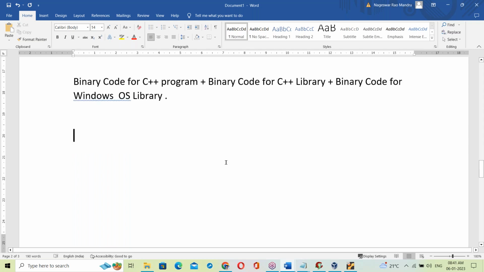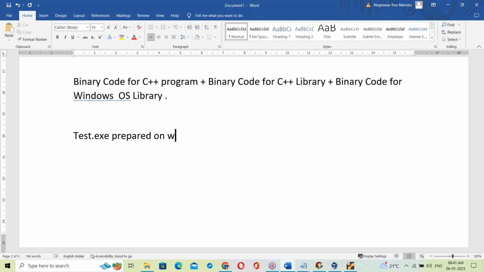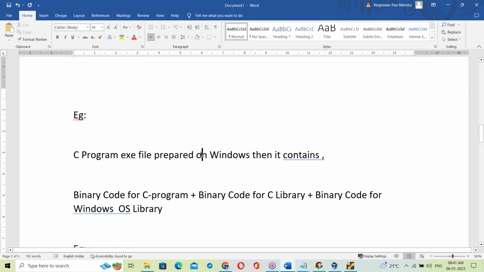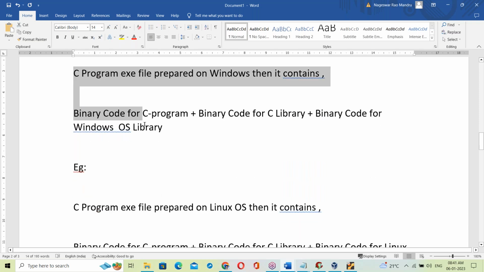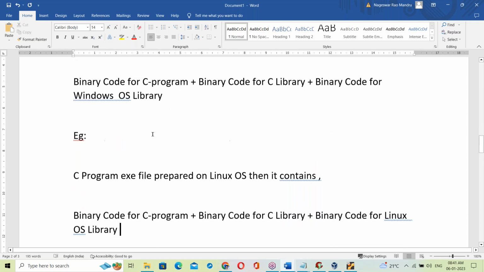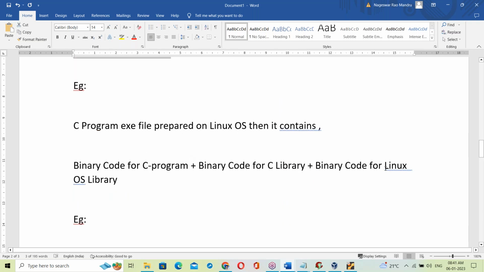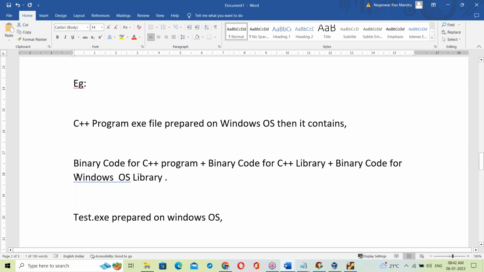Okay. Now let us see how an exe file runs on different operating systems. For example, a test.exe file prepared on Windows OS. Then what happens? See here in these three examples. What is the common point here? Linking with the OS library. Here it is linked with the Windows OS library, here with the Linux OS library. Here it is linked with the OS library. This is common.